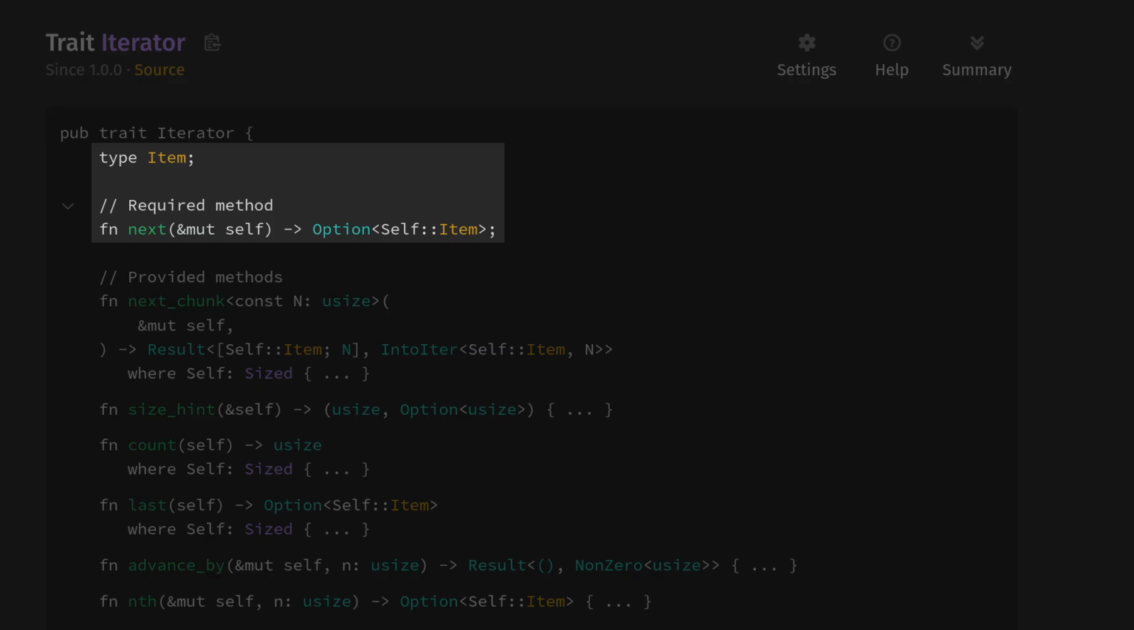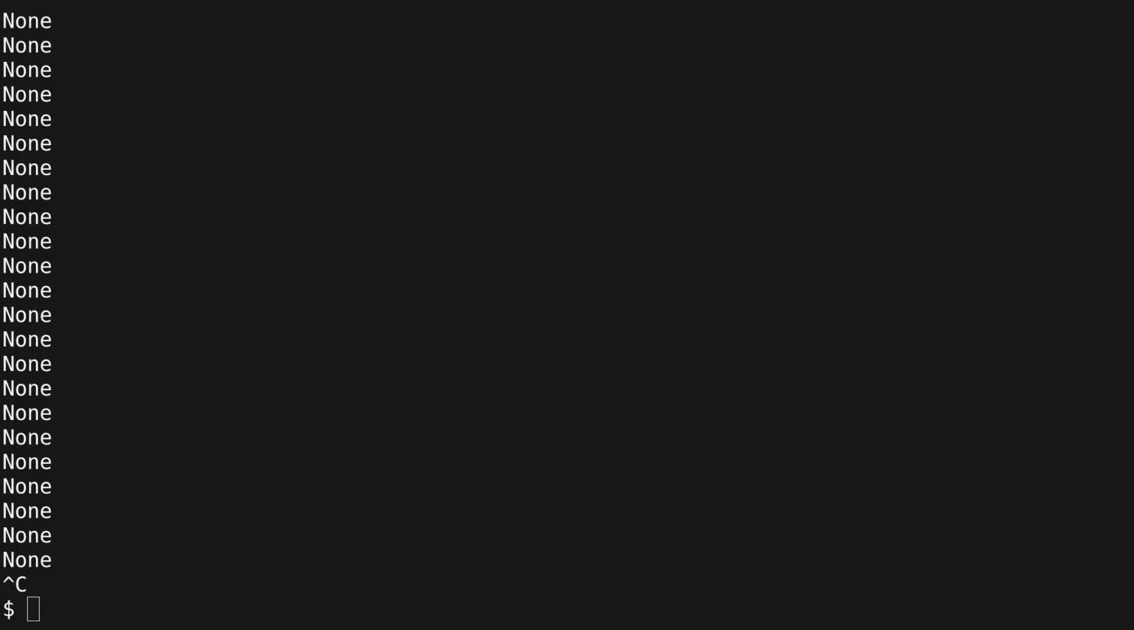The Iterator trait requires you to define the type of the elements being iterated over, as well as the next method. It returns an Option of the next value. The method starts returning None once you've reached the end.